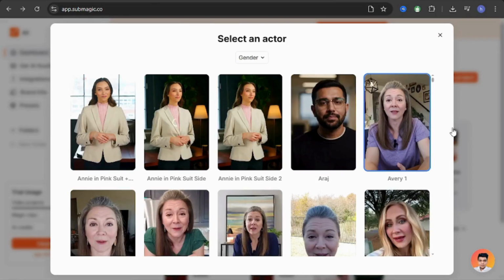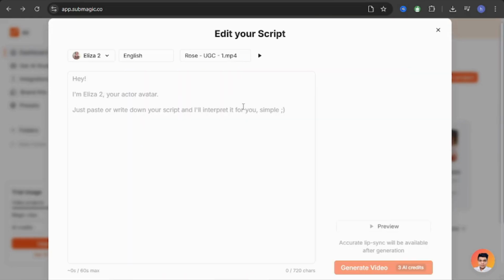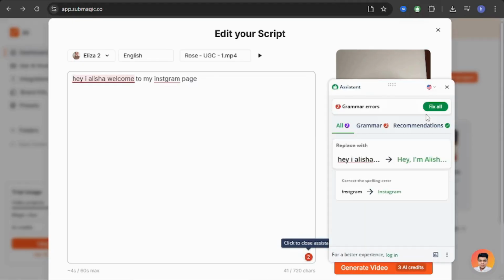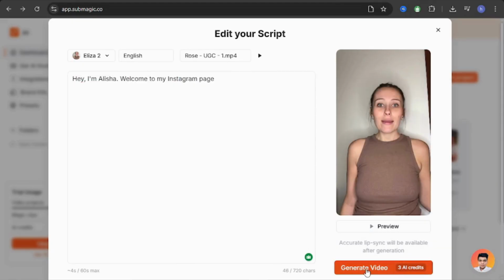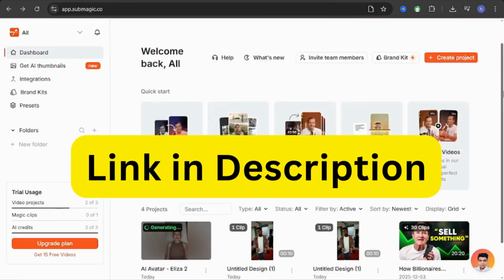No, why doesn't it work? Let's try again. We click on Avatar Studio. Here we choose the avatar, and no, I don't like this. Let's choose another one. Let's choose this woman, this girl, and here we type anything you want to say. Copy your script and paste here, and this avatar will create the video for you.